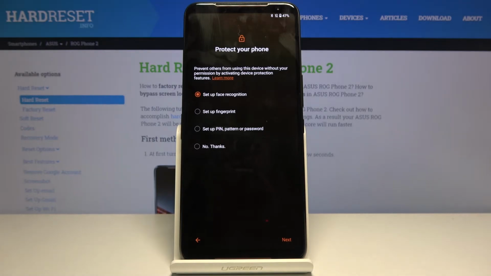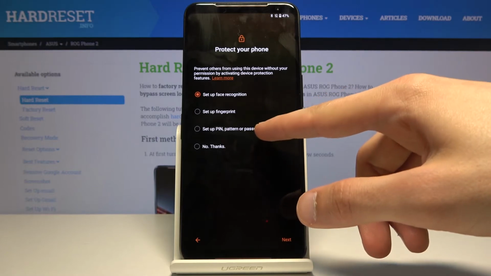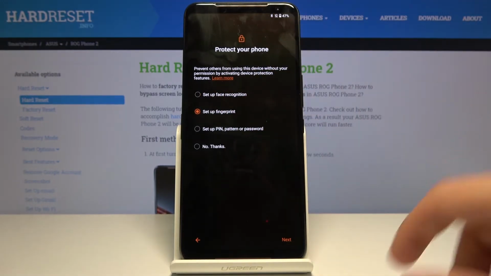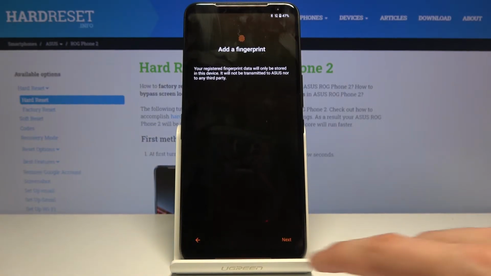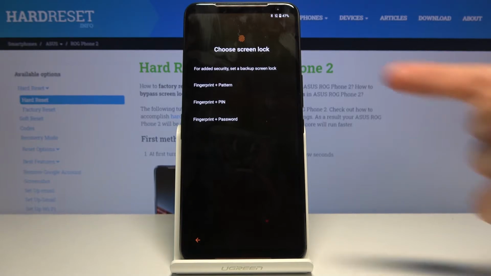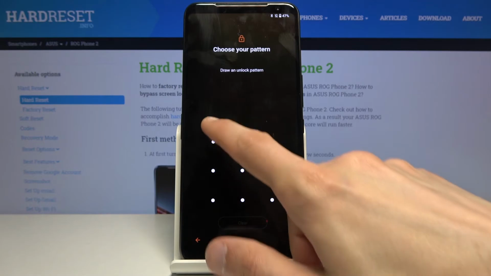Then we have protect your phone, so here you will be able to set a protection to your device, and you have a choice between a fingerprint, PIN, pattern, password, or face recognition. Now the first two options right here will require a PIN, pattern, or password anyway. So if I go with fingerprint as an example, add a fingerprint, tap Next, there we go. You see, I'm forced to set up either fingerprint or pattern, PIN, or password. I'm gonna go with the pattern.